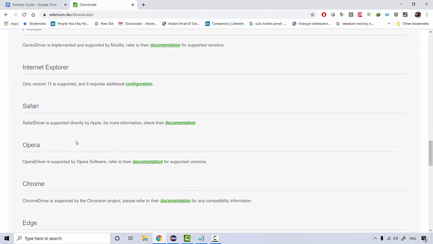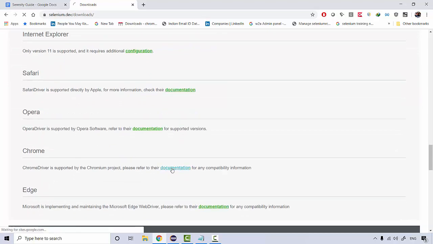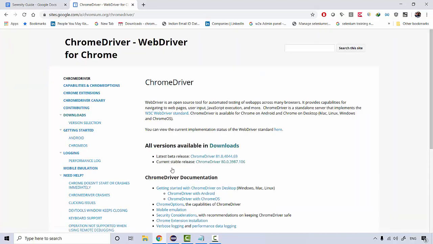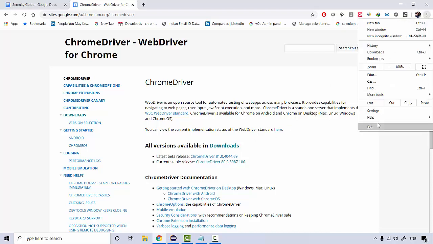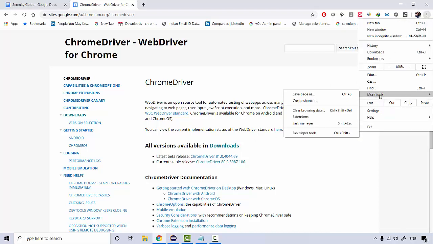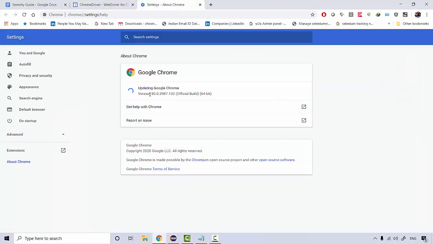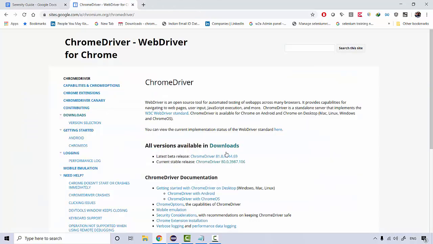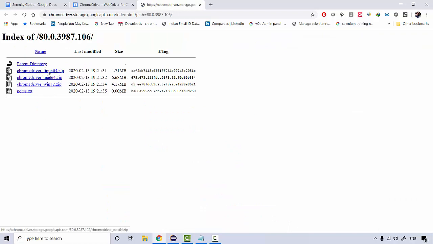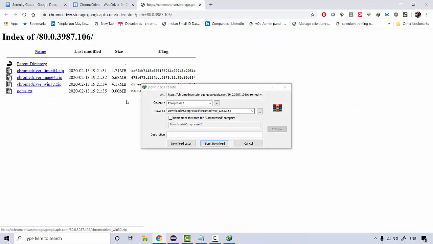Go over here and go to the documentation of Chrome. Here you first need to check your Chrome browser version, because the executable that you need to download should match this browser version. Mine is 80.0.39, so I'll be downloading this executable file. Based on your operating system, you can download it. So I'll download this.